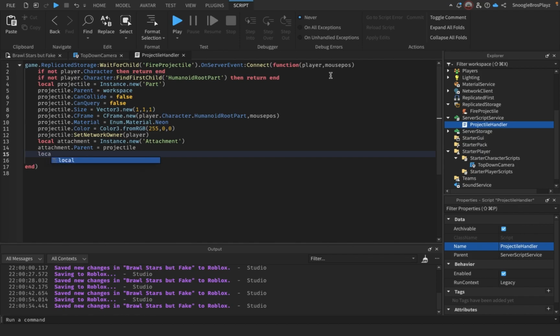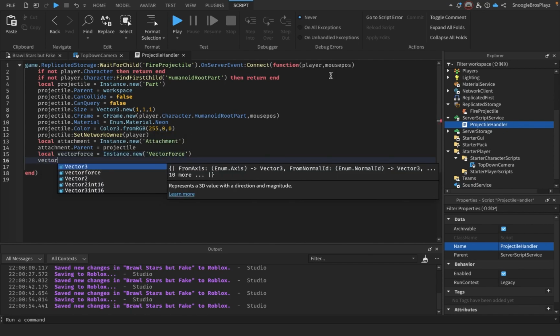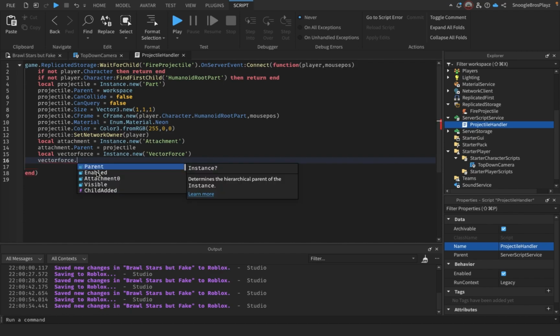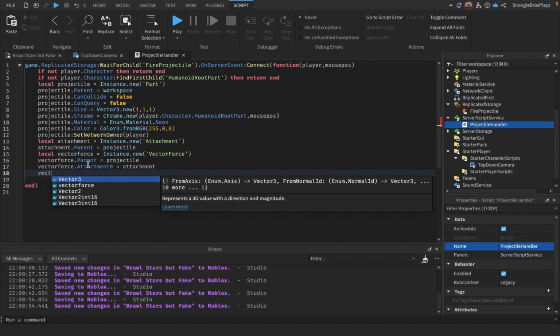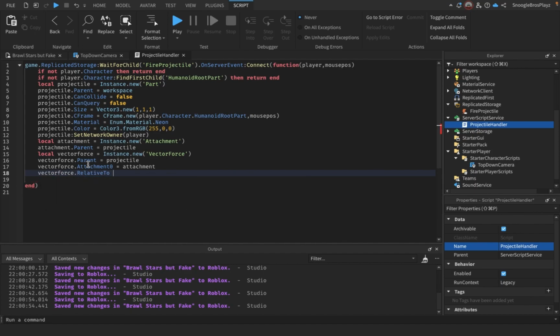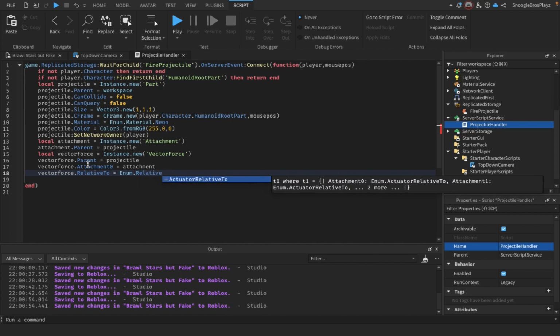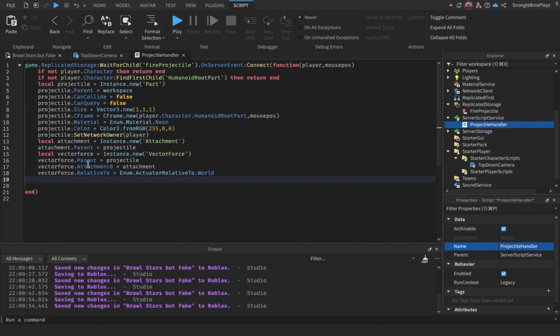And now local vectorForce equals Instance.new VectorForce. VectorForce is gonna be the thing that moves the part through the air. VectorForce.Enabled, it's gonna be enabled anyways. Parent, I'm gonna parent it to the projectile. VectorForce.Attachment0 equals attachment. VectorForce.RelativeTo equals Enum.ActuatorRelativeTo.World, which basically means the vector force is gonna be relative to the world, which is good if you want to make accurate stuff.